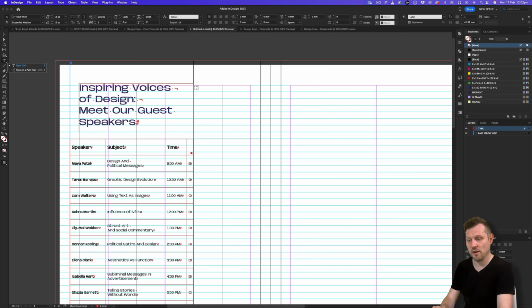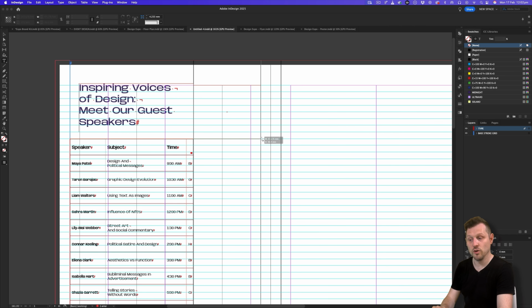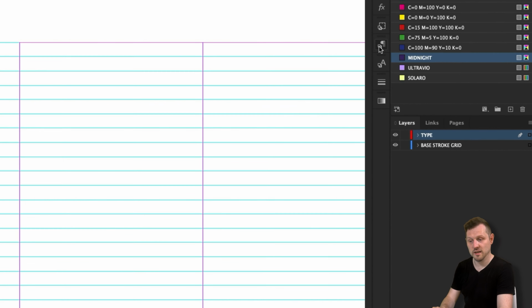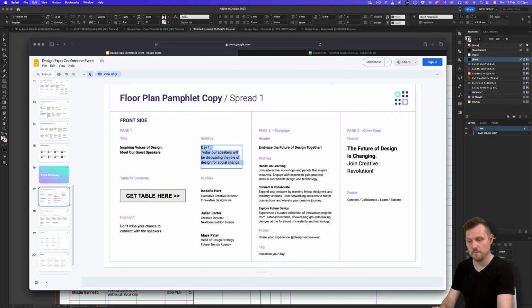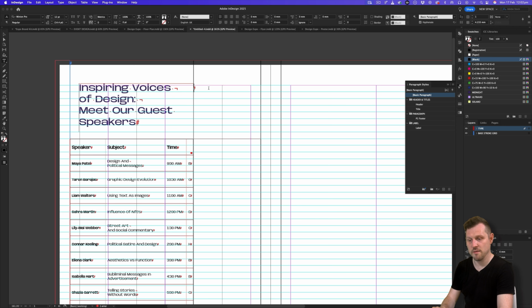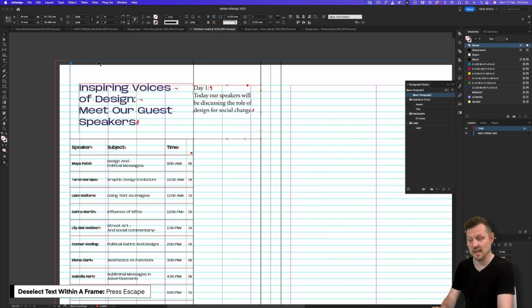Now I'll come into the paragraph styles panel and make sure I have no style selected. I'll click on basic. I'll jump into the content deck, copy the subtitle text for page 1. Back into my document, I'll click into the frame and paste. Remove the paragraph break at the end and press Escape to deselect the text.